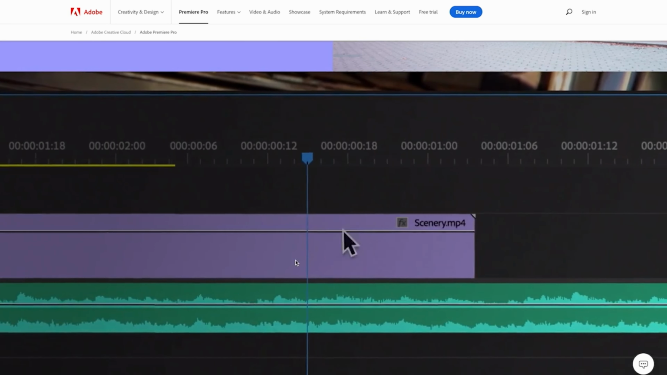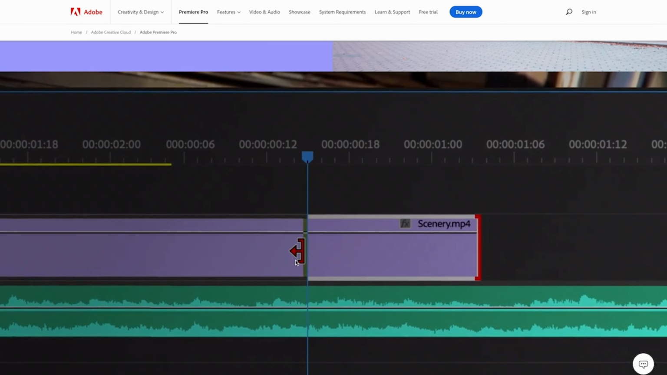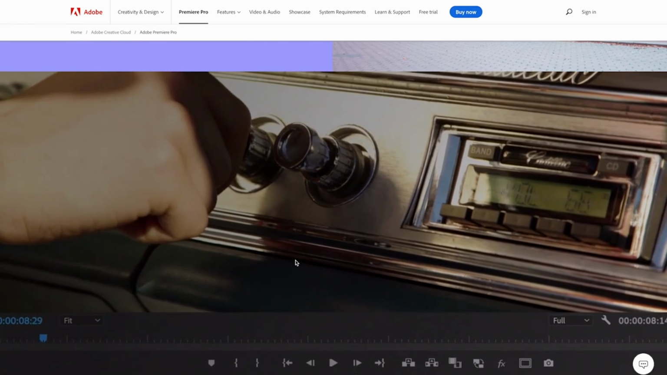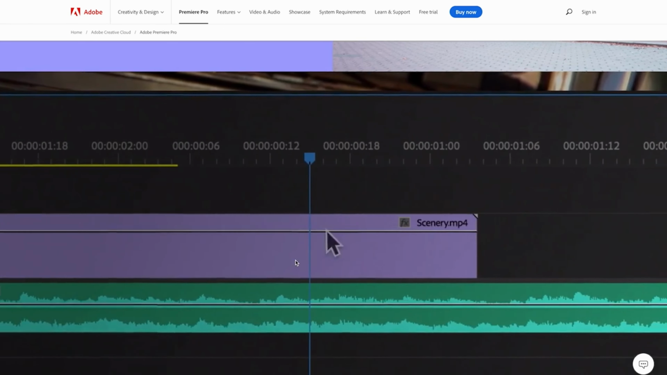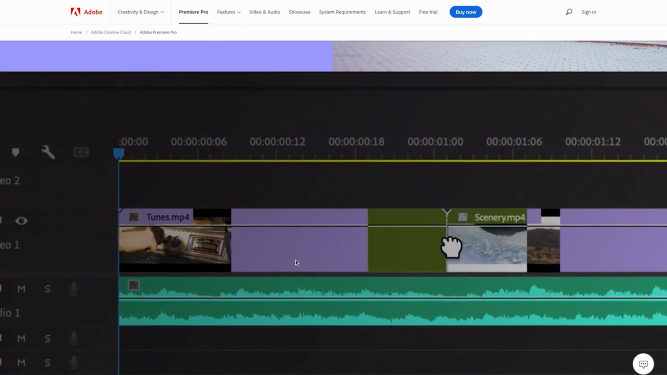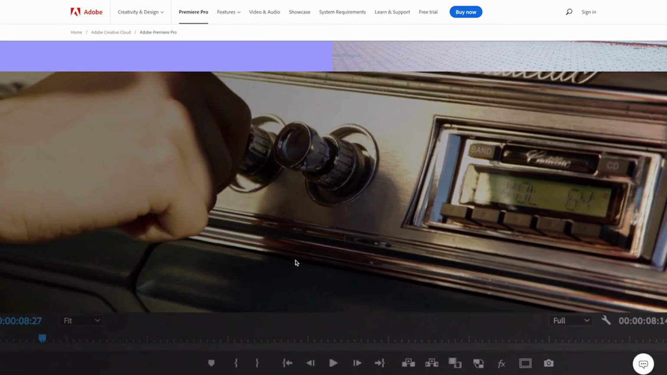So if you want to have a look at the features that Adobe Premiere Pro has, you can have a look on this page. It's going to show you all the amazing tools that you can use inside of Premiere Pro to edit your YouTube videos. Once you get to the bottom of the page, you'll see the different plans that you have available to you.